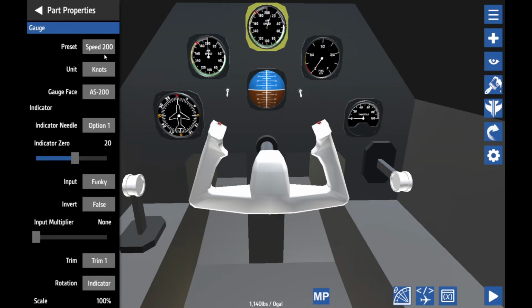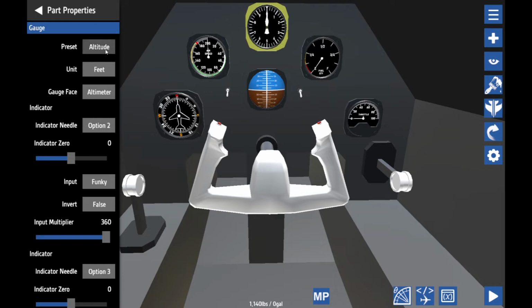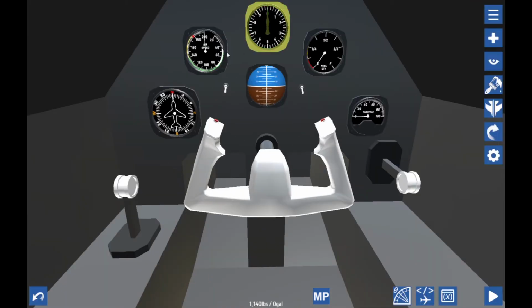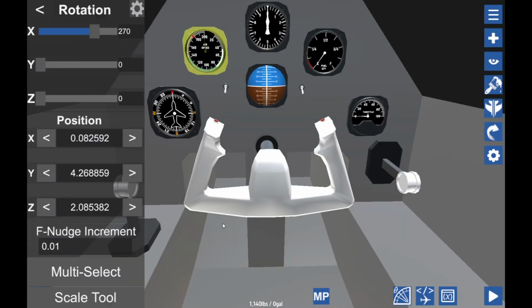Over here you can see I'm just clicking the preset button, and it has a lot of presets for every single type of gauge, so you don't have to edit so much. There are a lot of options for the speed one: speed 200, 400 and 600, depending on the top speed of your plane. I'll set this one as altitude. This top one is very high, so I'll bring it down a bit.